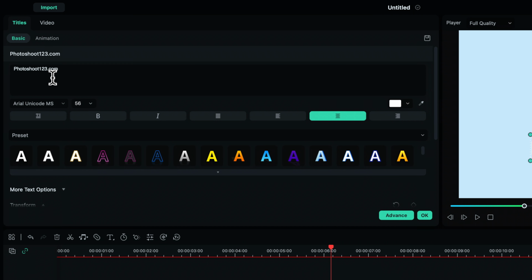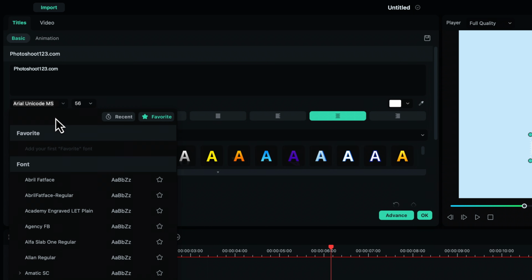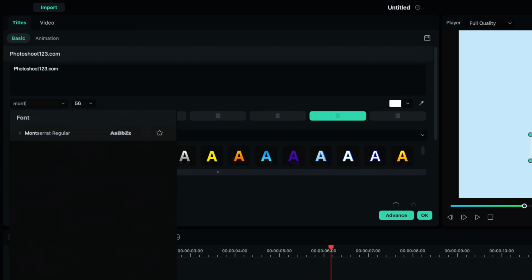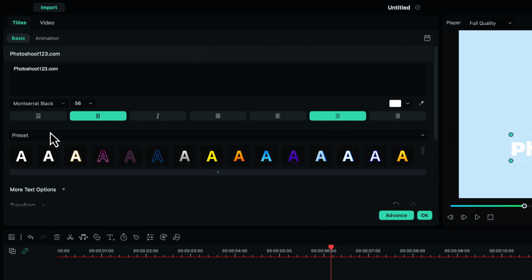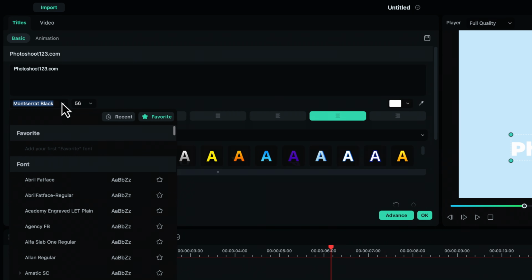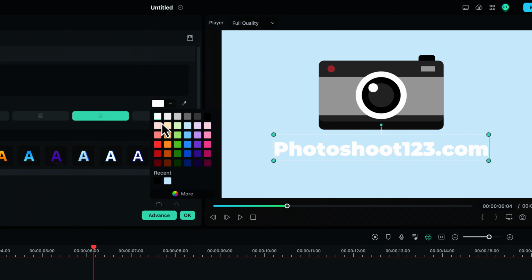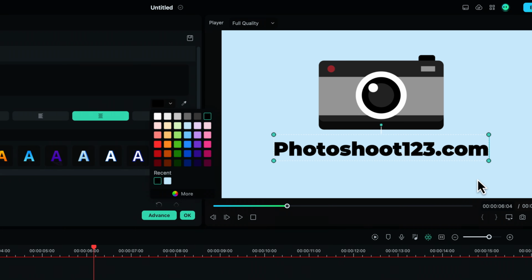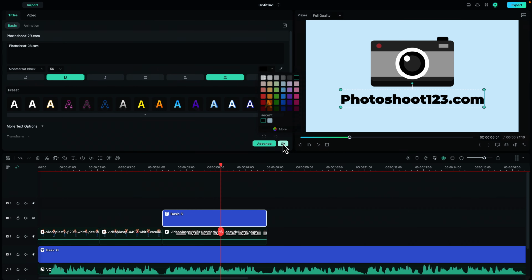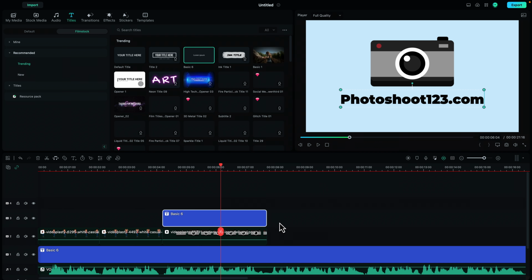All right, much better. Now let's go here and actually change the text to photoshoot123.com. All right, let's make it bold. And let's change the font to, personally, I like Montserrat, so let's just go with that. Oops, not that. Yeah, we're gonna go with that one actually. Photoshoot123.com. And let's just change the color from white to black. And there you go. Now we have a lot more contrast and everything is much easier to read.